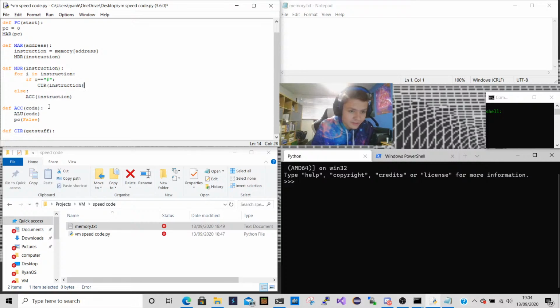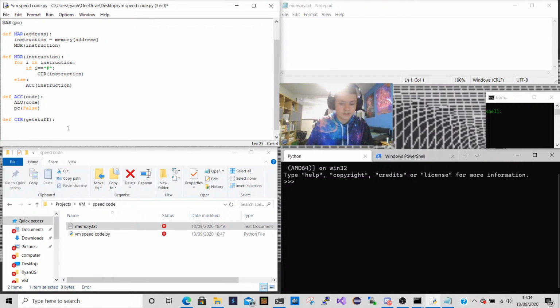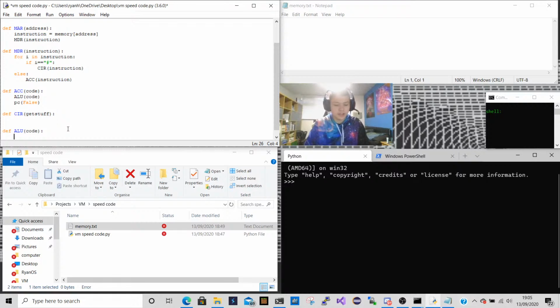Okay, so we've passed the instruction to the accumulator. The accumulator sends it to the ALU. Okay, let's worry about the ALU. Can't spell. ALU. What do you code? Okay, so this is where it all gets in, actually we'll do code equals code dot split by, oh, it's going to be in binary, isn't it? Oh, it's all going to be in binary.